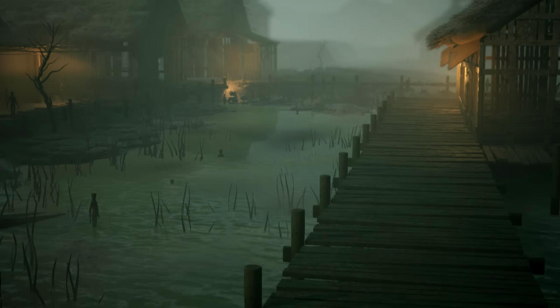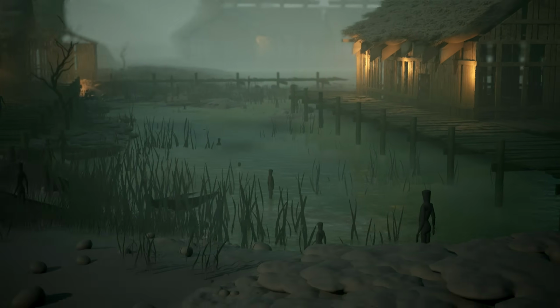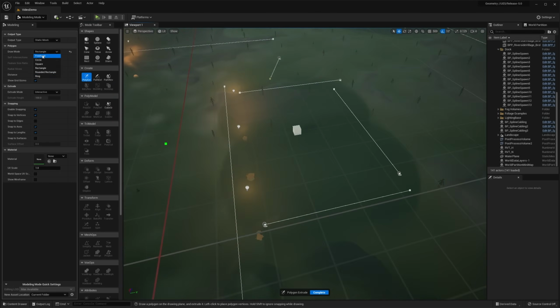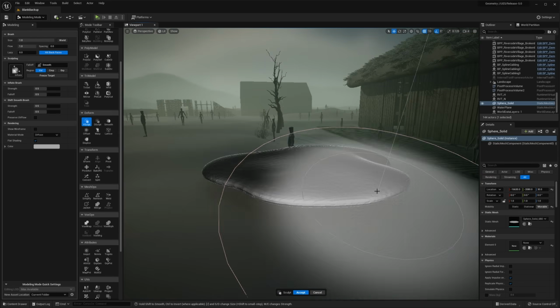Say goodbye to BSP because the new modeling tools are in beta for Unreal Engine 5. The new modeling toolset lets you create shapes, polymodel, sculpt, and build procedural content directly in the editor.